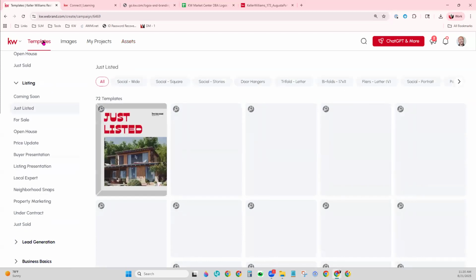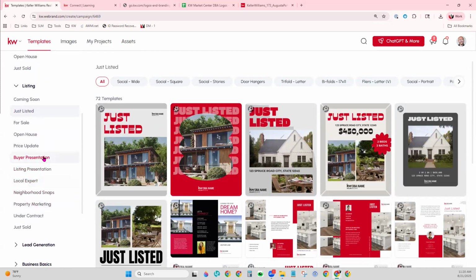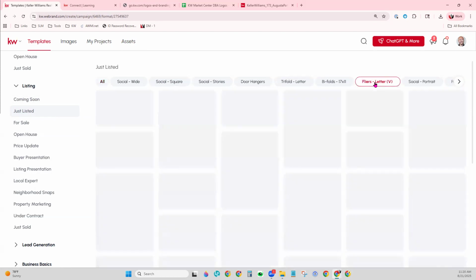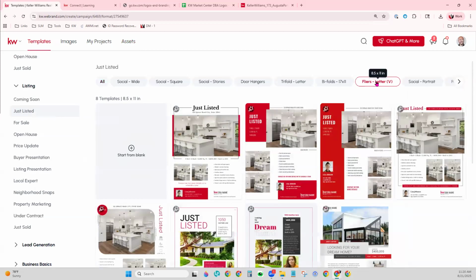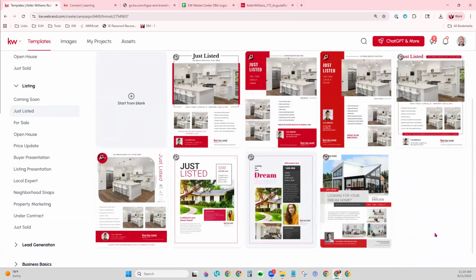All right. Now that we've explored across the tabs at the top, let's go back to our templates and actually start jumping into a design so that I can show you your design editor and the different options that are within that. So on the left-hand side, we're going to stay under the listing tab for this and choose just listed. And then across the top here, we're just going to choose like a letter size flyer. And so choosing the bubble at the top, you'll notice it did minimize the templates that we have available so that we can choose from the ones that are already that size.